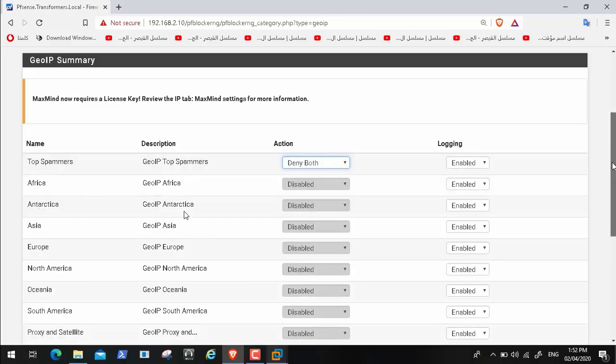Okay, and you can tell him to deny. There are two things to do in every region: disable traffic inbound and outbound. It means coming out and coming in. Here there is something called top spammers. It is a collection of spammers and hackers from around the world, grouped by geographical location. It's best practice to tell him to deny both inbound and outbound, and it is enabled.